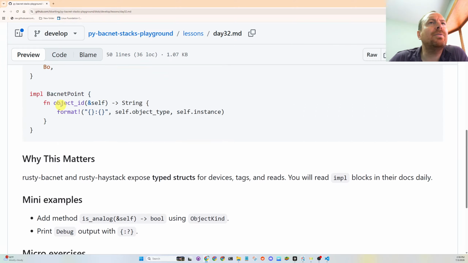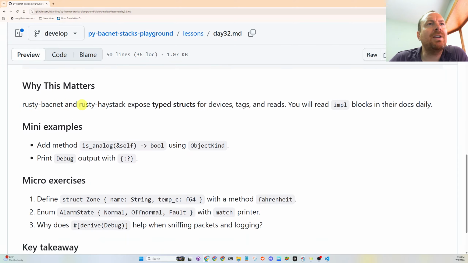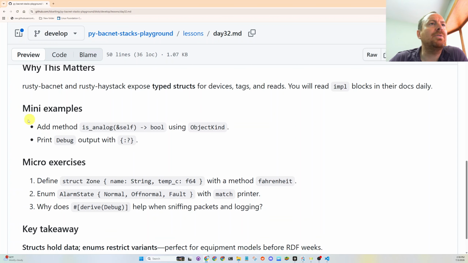Okay, so why this matters. Rusty BACnet and Rusty Haystack expose typed structs for devices, tags, and reads. You will read impl blocks in their docs daily. Many examples: add method is analog with that funny operand character, and Boolean using object kind. Print and debug with goofy little characters in the middle.